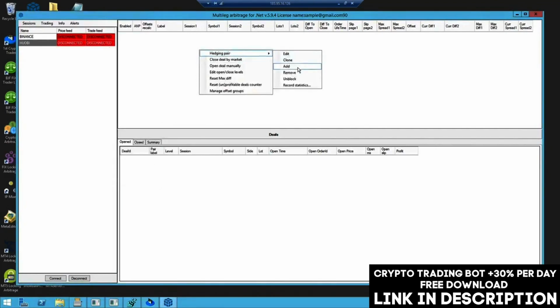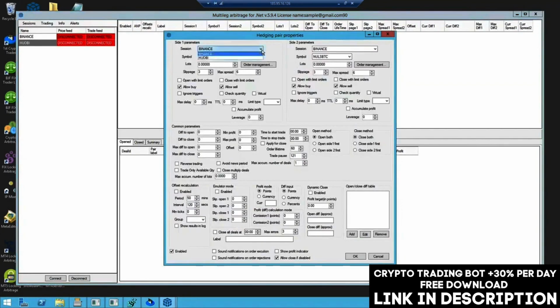So I will now show you how to add our pair to latency arbitrage. So select the sessions, one is Binance and the other is Huobi. Select the lot size, which depends on the price of the altcoin. I recommend entering large values for slippage and maximum spreads in order to avoid trade rejections. Because we will be buying altcoins in Binance in exchange for Bitcoins, we should check off only allow buy, while on the other side, on the Huobi side, we want to choose only allow sell.